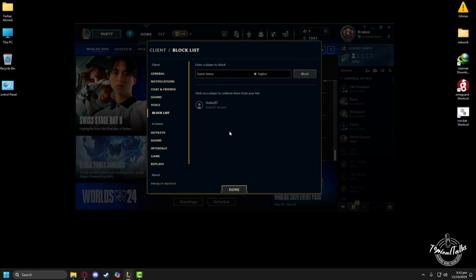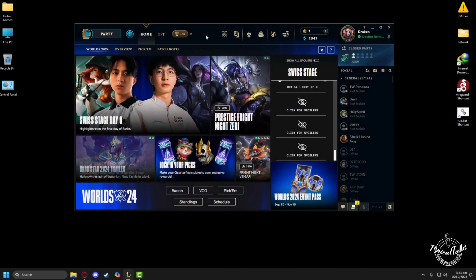From here you can see all the players that you have blocked throughout the course of your gaming. From here you can choose to unblock them if you want by clicking on the cross icon on the right hand side of that player's name. If you unblock the player, you can add them to your friends list again, message with them and see their chat in game. So this is how you can easily find the block list in League of Legends.